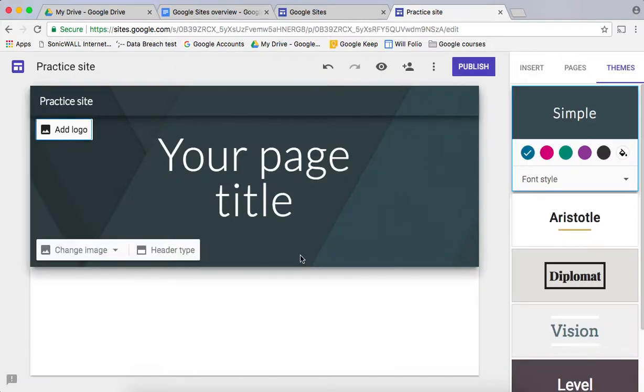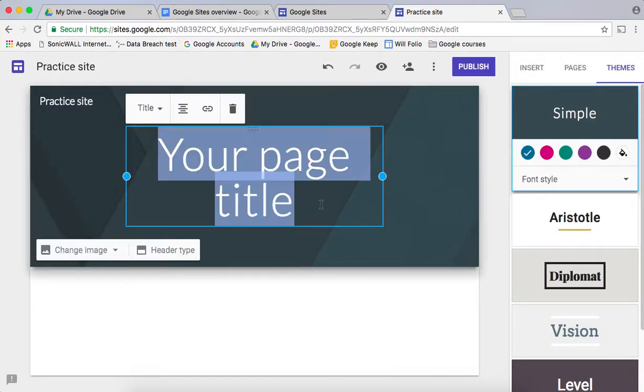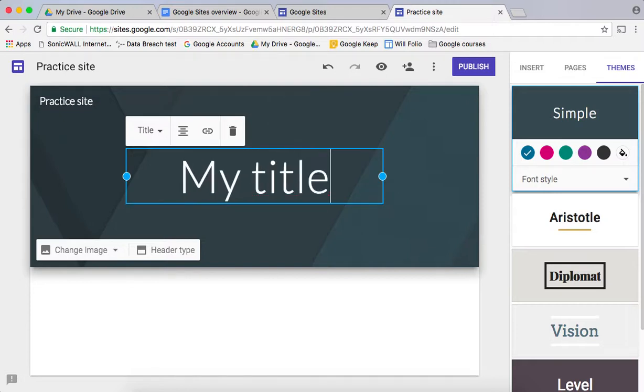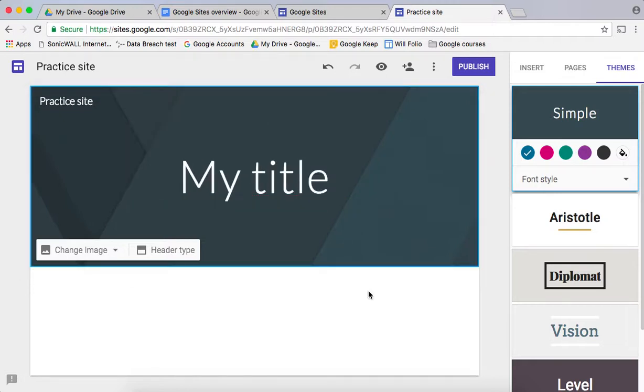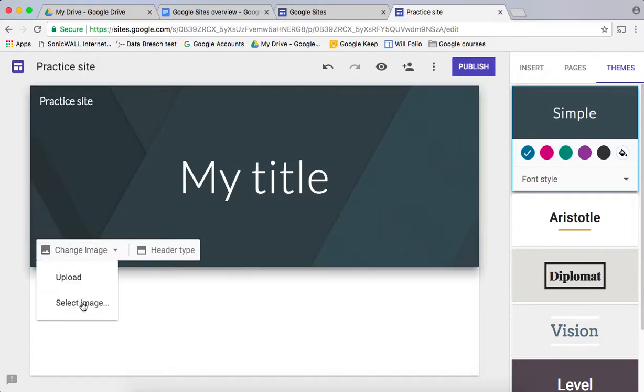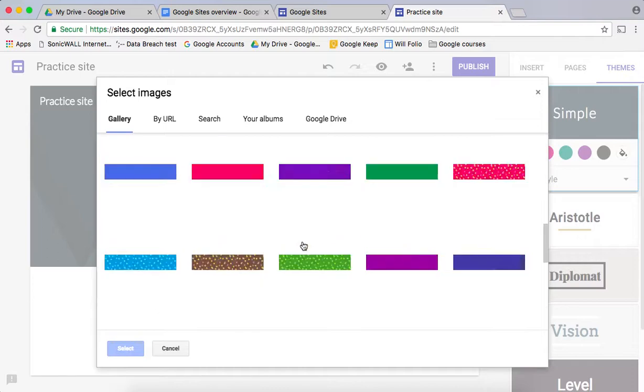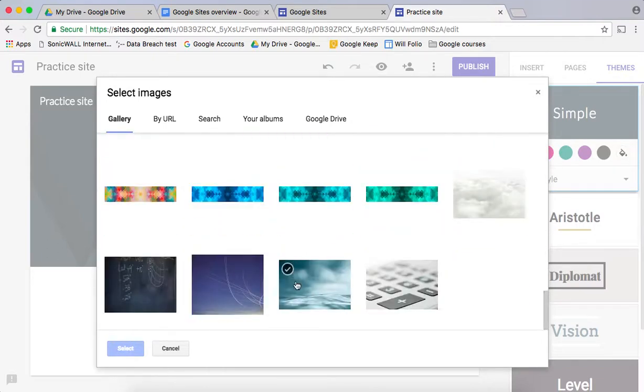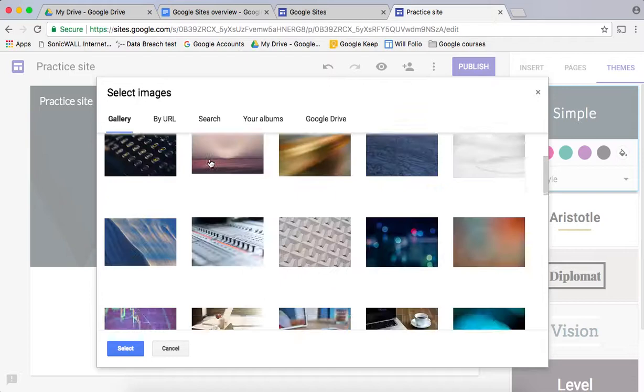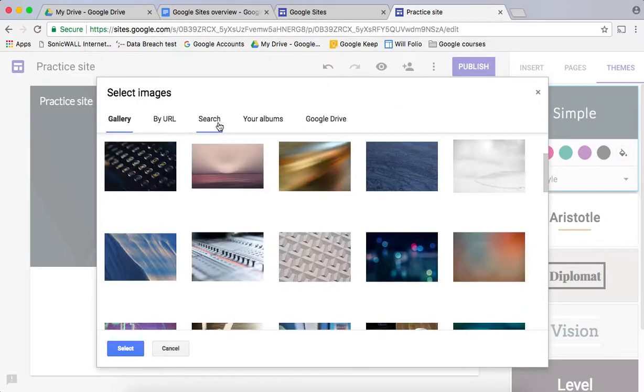So in this case, I'm not going to add a logo. I will add a title. Very clever, my title. You can see where I can change the background image. This gallery has several different things, or you can add a URL for a specific place. You can do a search on Google, or again, your Google Albums or your Google Drive is an option.